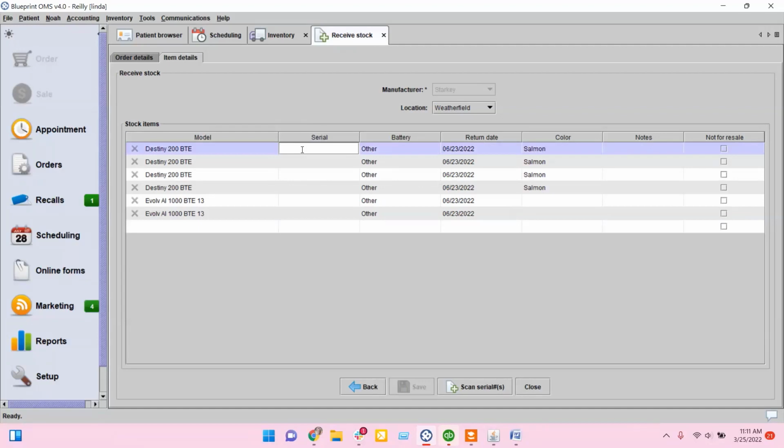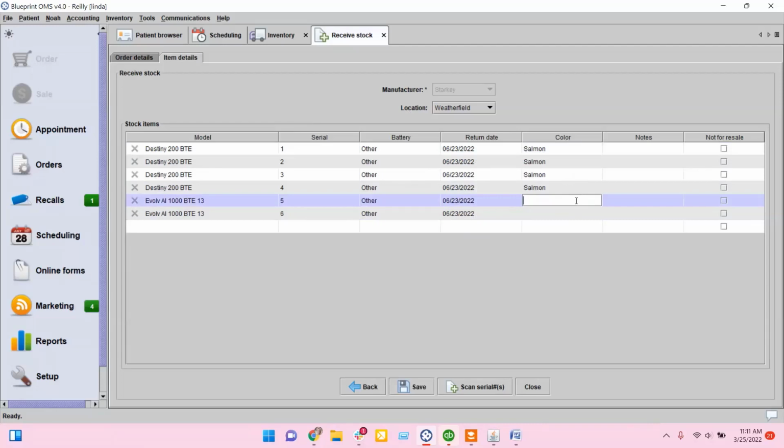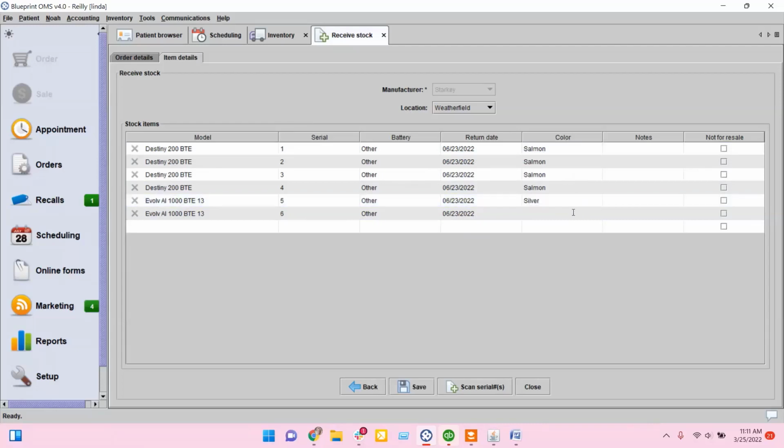So we'll just do some bogus serial numbers here. Just pretend. And again, I can change my battery. The return date is going to be the last possible date that you can return these items to the manufacturer. So if you need to adjust this, you're more than welcome to do so. Again, I can add in my colors. Let's just say these ones are going to be silver.